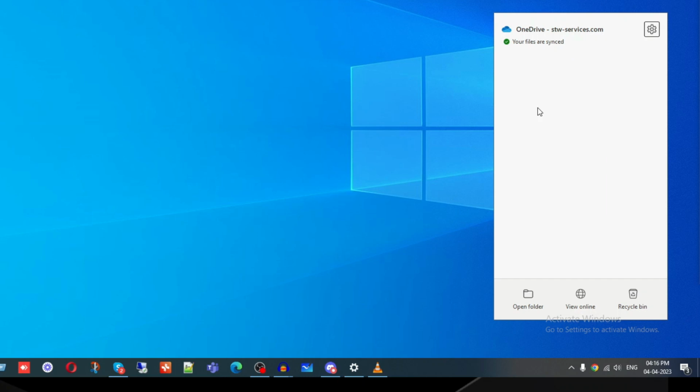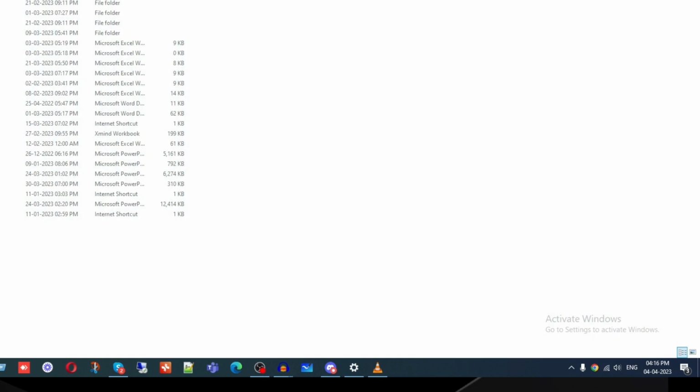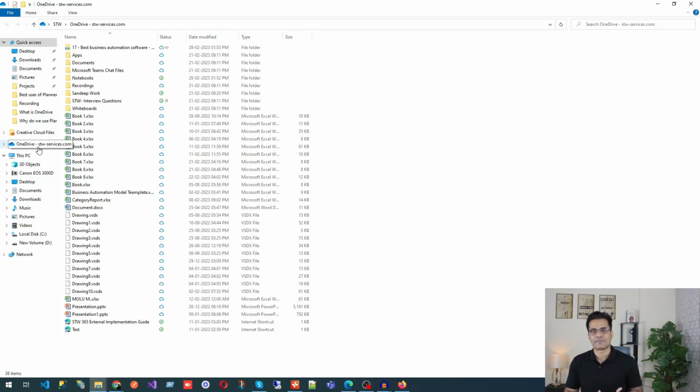If you click on open folder, it will bring you to the OneDrive folder. Here you can see, if you sync with any online login, like if you have Microsoft 365 for STW services, or for example, if your company is xyz.com, you can see OneDrive xyz.com. I already logged in for stwservices.com, and that's why I can see it here. So once you click here, you can see all those files which are synced with your online OneDrive.